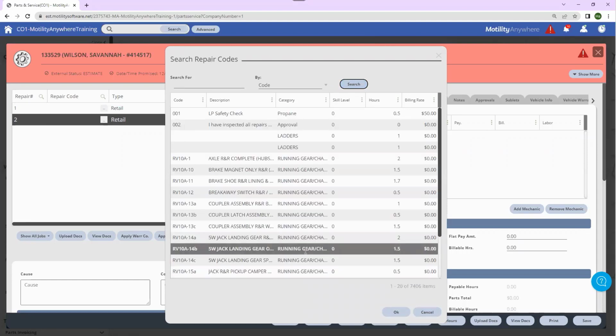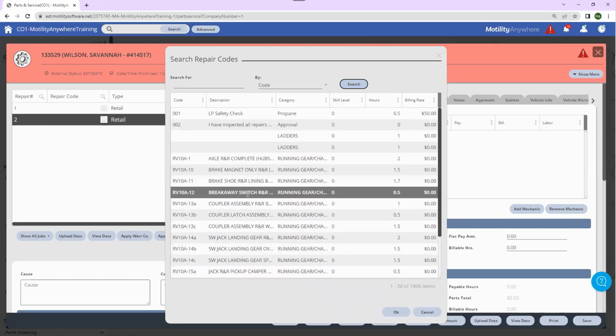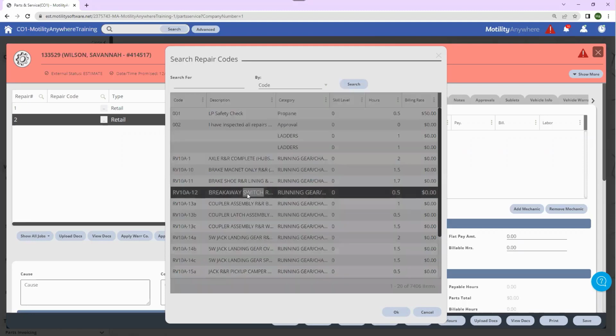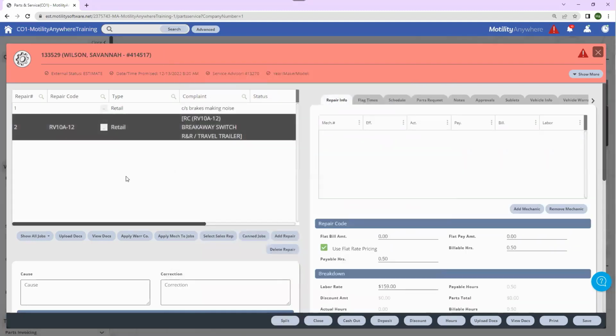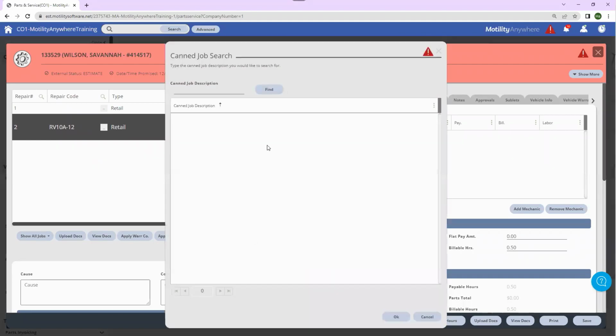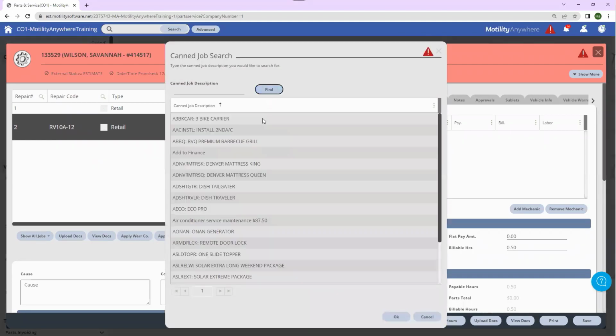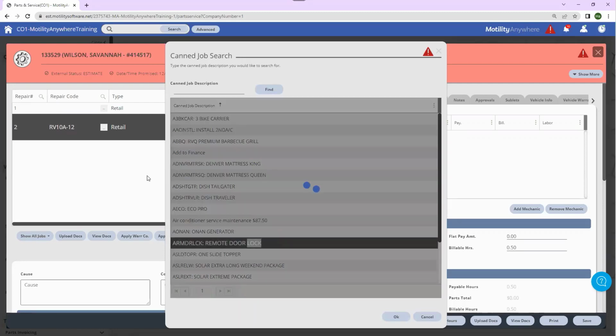I'll go ahead and add a repair code. The other ways that I can add jobs quickly are your canned jobs. So I can go ahead and choose my canned jobs to add one or more jobs at a time. Again, exact same as the Infinity system.